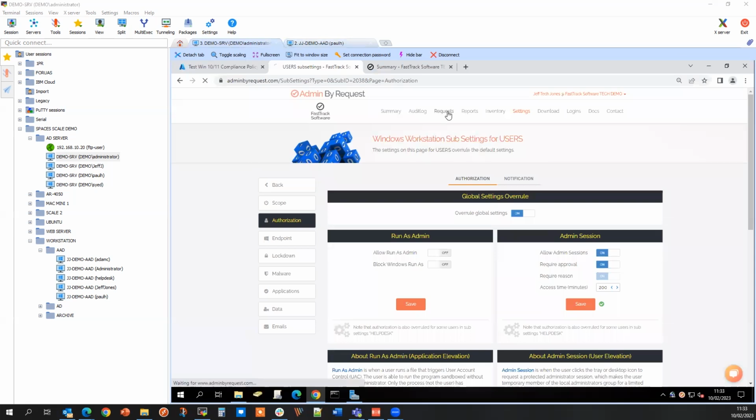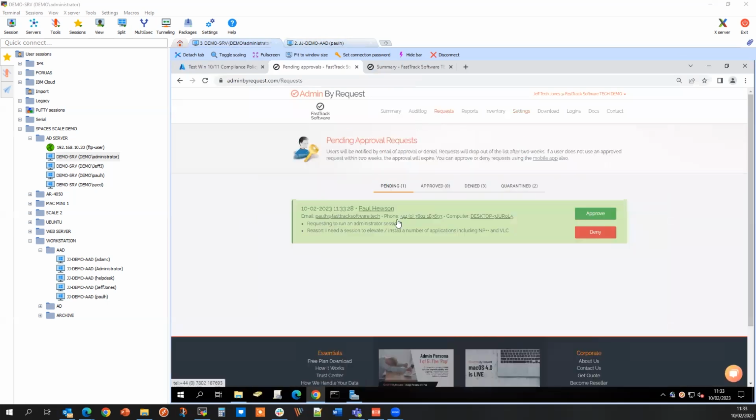So over on the portal, we'll see the request for the session, just as with the POP scenario where you get the individual per application request coming in. I get a session request coming in, and I get the user, I get the computer name, and I also know that he's requesting a session and the reason for it. So I can now approve that.